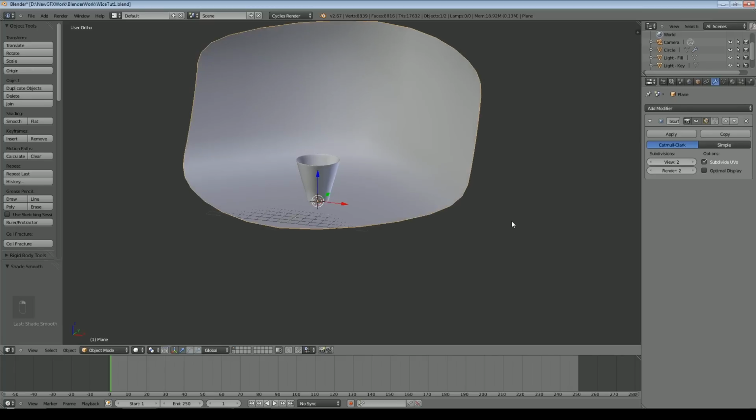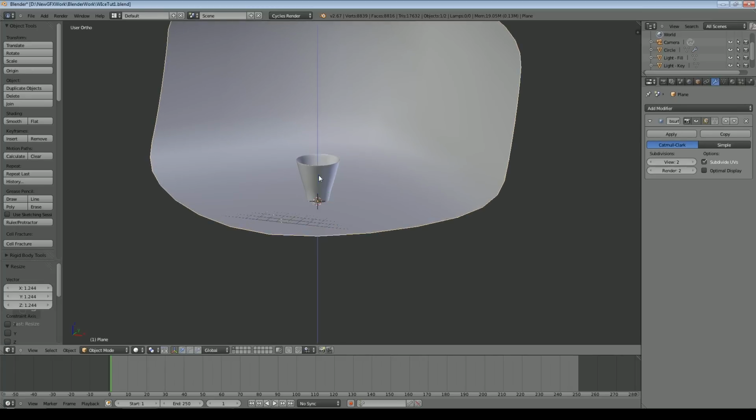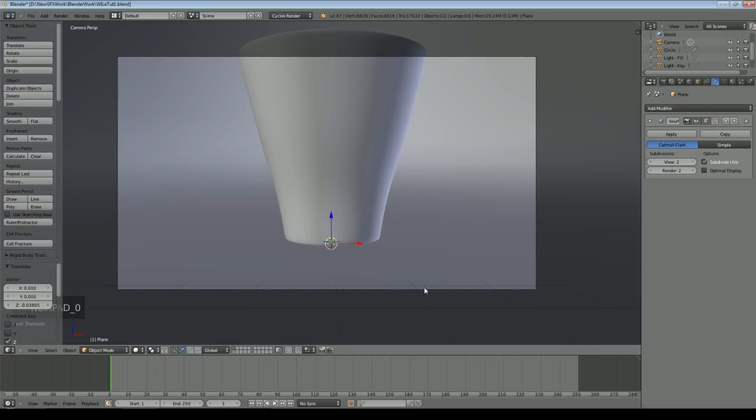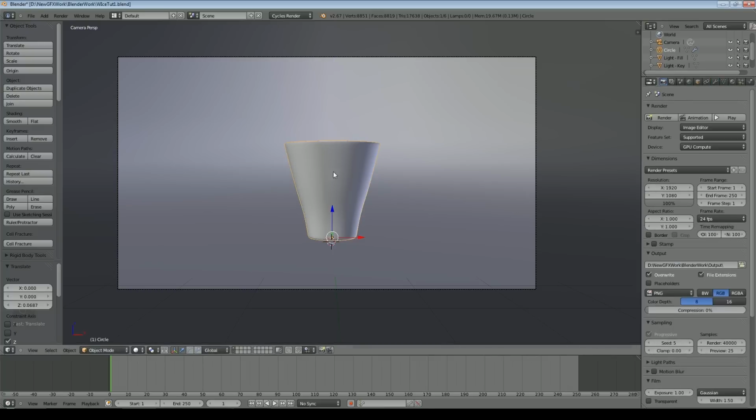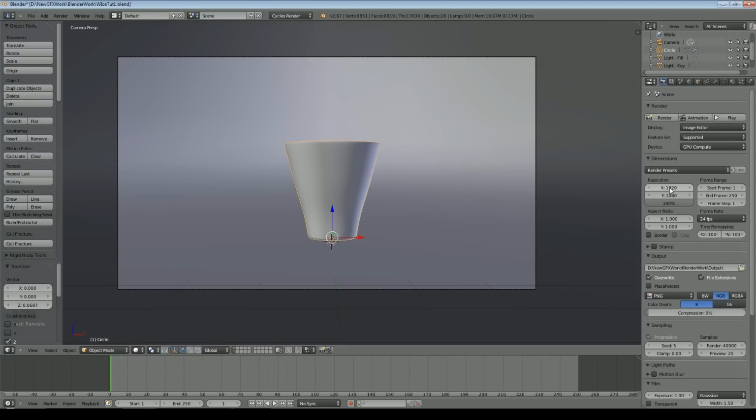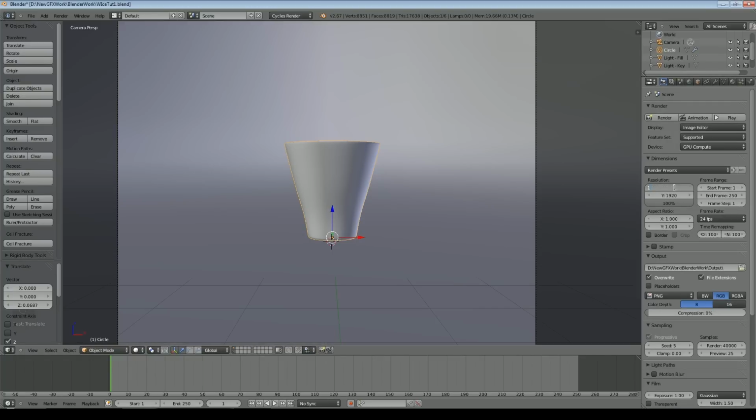Probably afford to make it a little bigger. And now I'll select my camera. In fact, I'll just make this glass a bit smaller, I think. And what I'm going to do also is change around the aspect ratio of the image. So I've got 1920 by 1080, so we'll just swap that round. 1920 down here and 1080 up there.